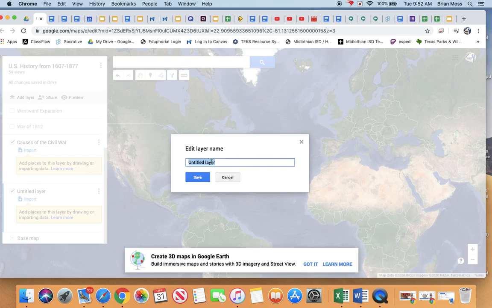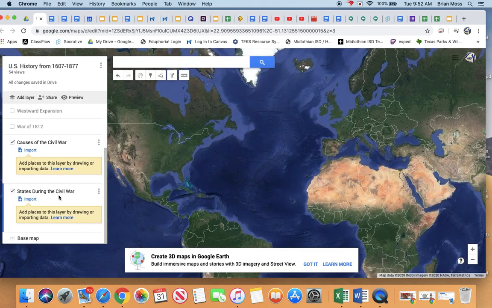Let's go ahead and layer that. Command V this into that section right here. States during the Civil War. Hit save. And then we need one more layer.